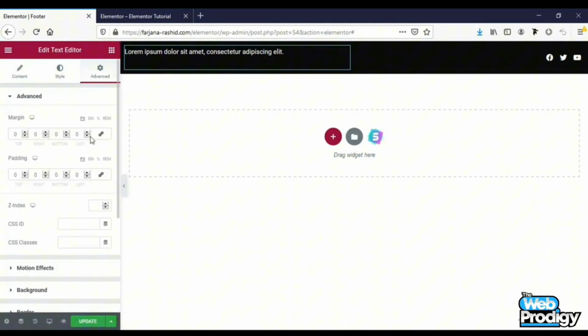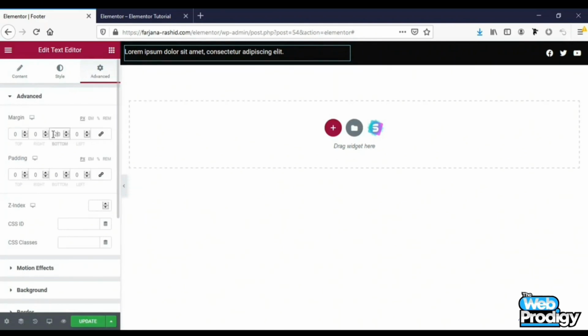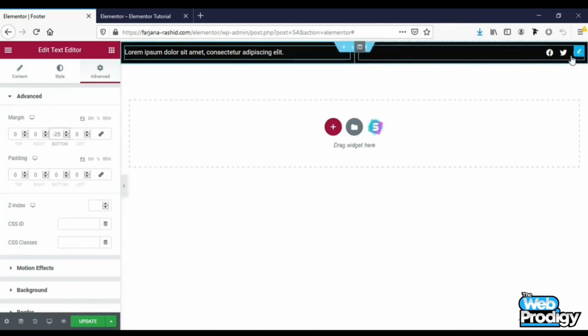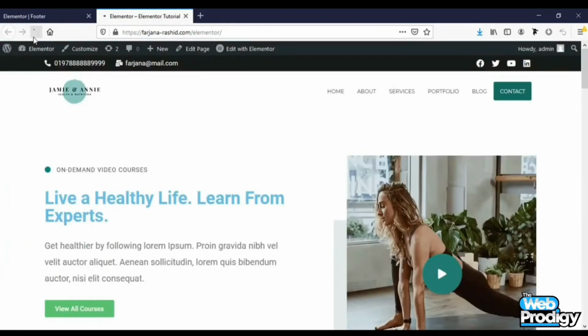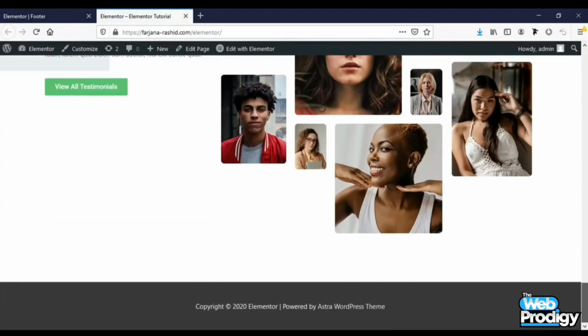After this, you have to set up a margin. Now I'm setting it to -25. After setting it up, all the changes and all the editing will be completed. After this, all you have to do is go to the bottom and update it. After updating it, go to the website and reload the page. Now check the changes you have done.